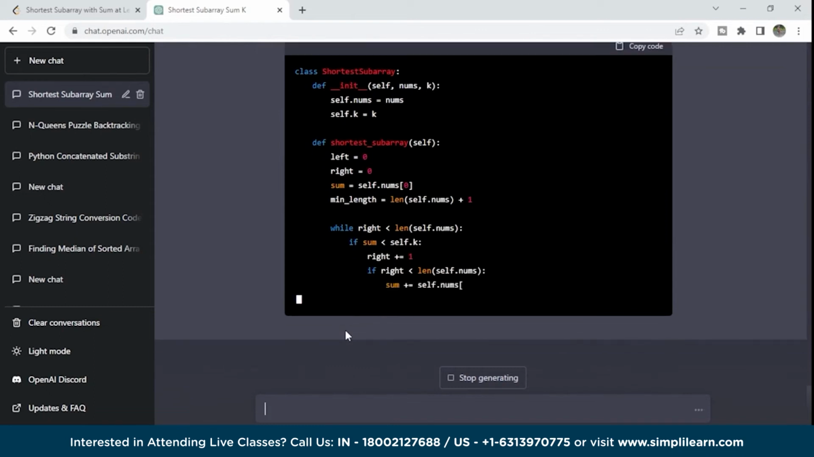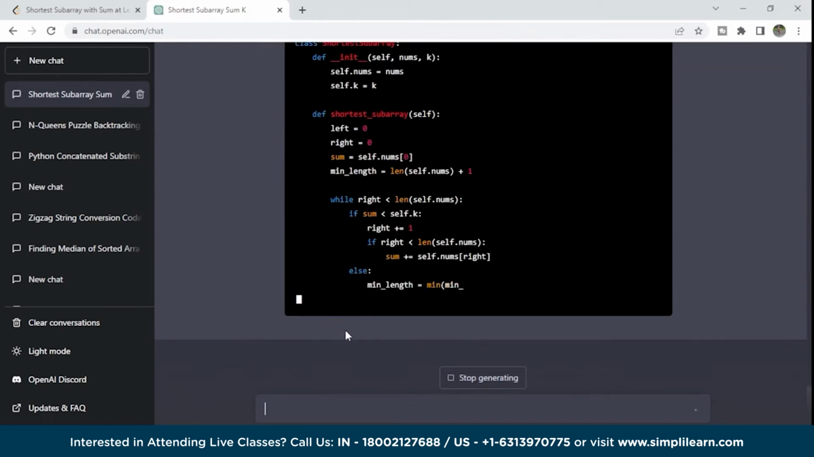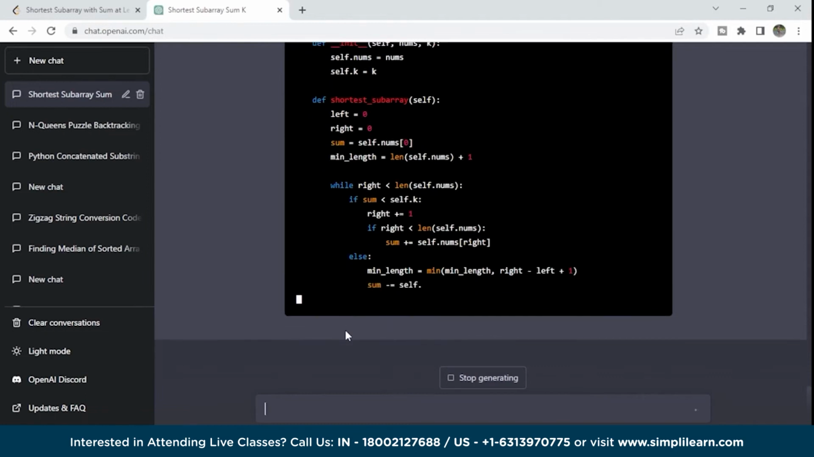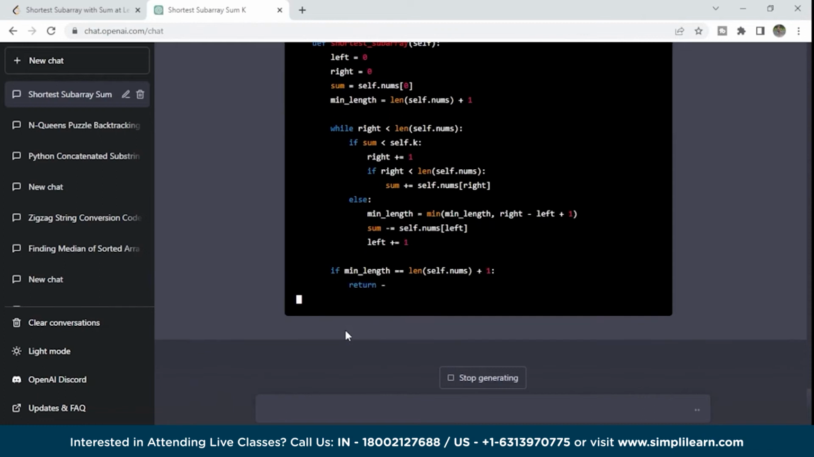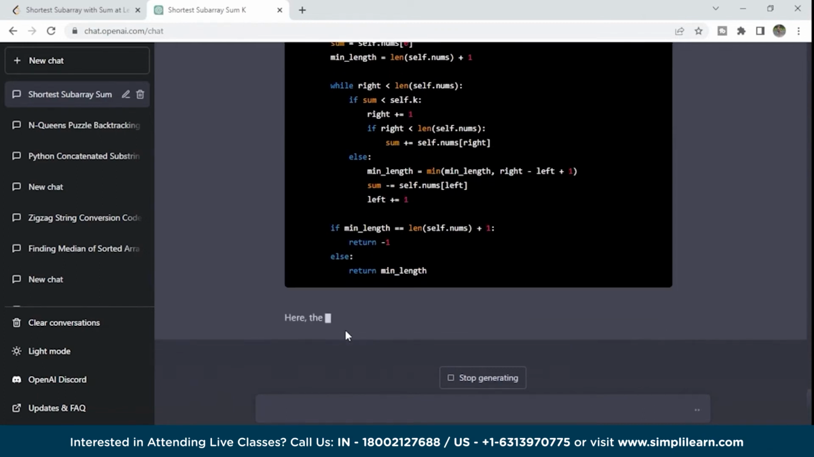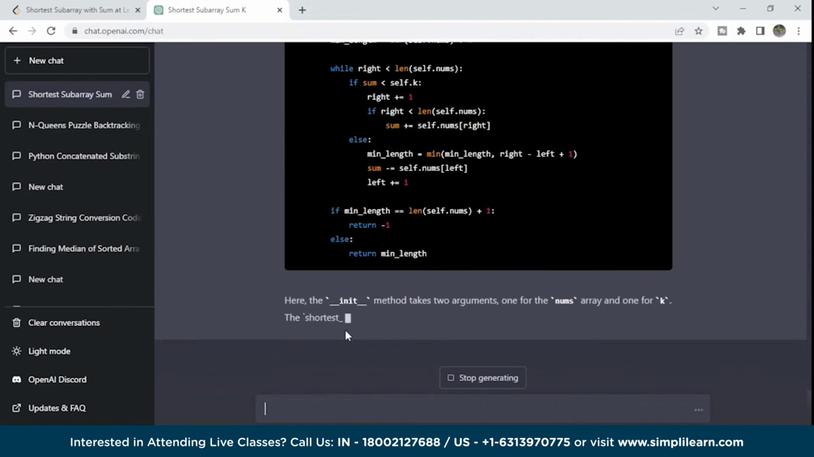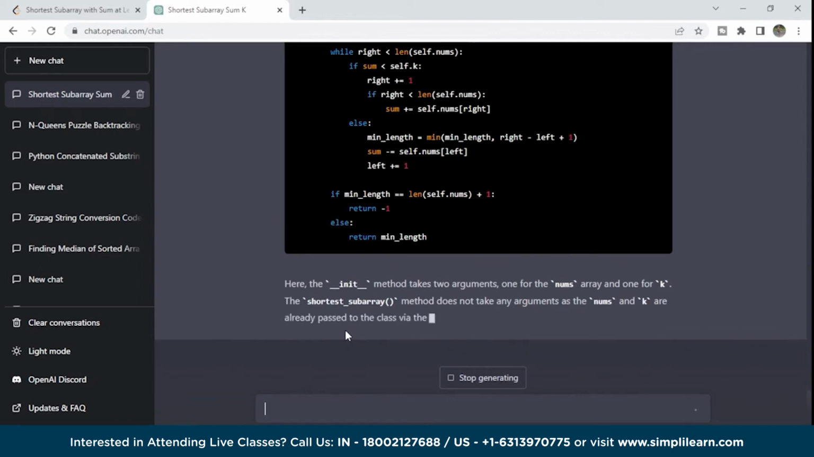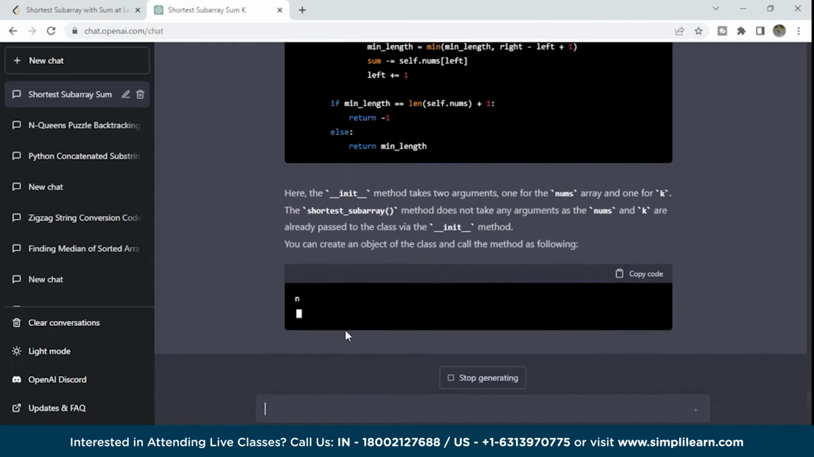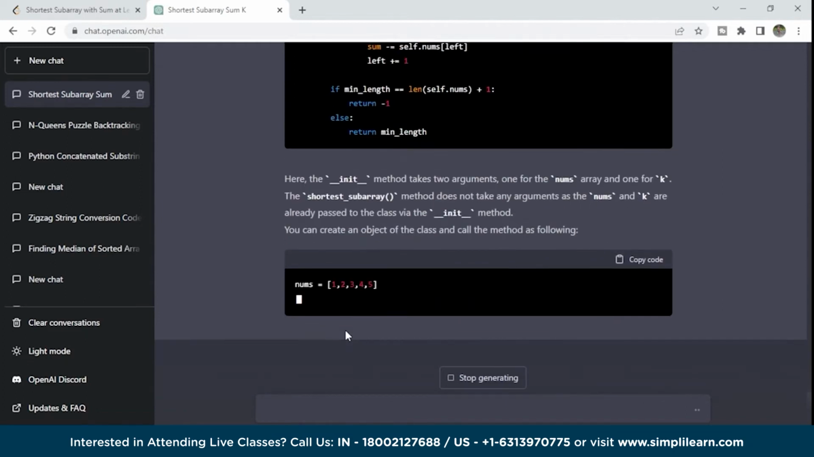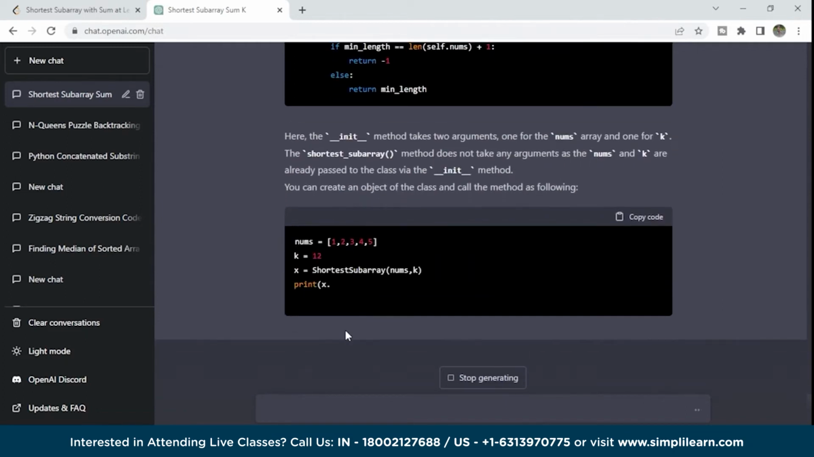Let's see if it's right or not. It's mentioned that here the init method takes two arguments, one for the nums array and one for the k, which was the error exactly. And it's again explaining the whole code so that one person who watches the code or the logic could understand the functionality of it.